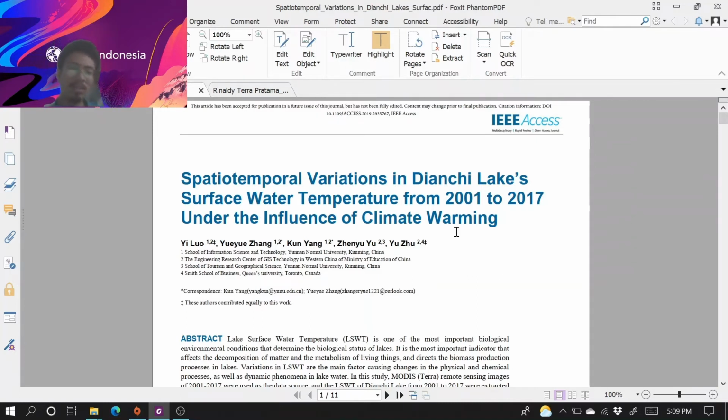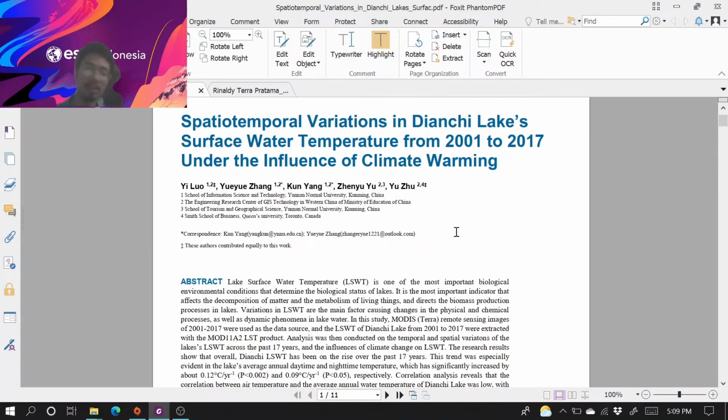The first article is "Spatiotemporal variations in the lake surface water temperature from 2001 to 2017 under the influence of climate warming." As the project background, they want to know the lake surface water temperature, or LSWT, using MODIS-Terra 1 kilometer. MODIS-Terra satellite imagery actually has 1 kilometer spatial resolution.